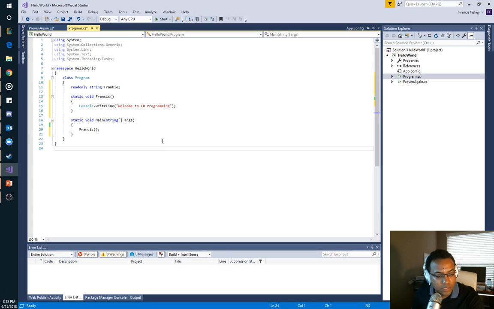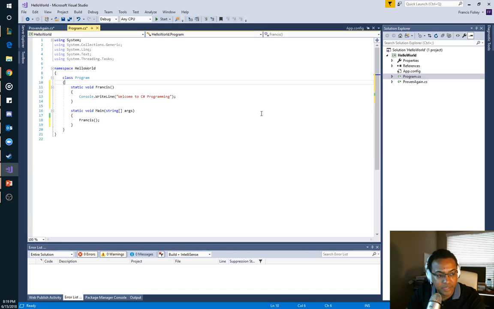Give me the green squiggly. It's not doing it. But normally it'll give you the green squiggly when you're not using it. It'll tell you, hey, you're not using this, so you probably should, or get rid of it. It's not doing it right now, though. Bah humbug. Okay, let's keep going.